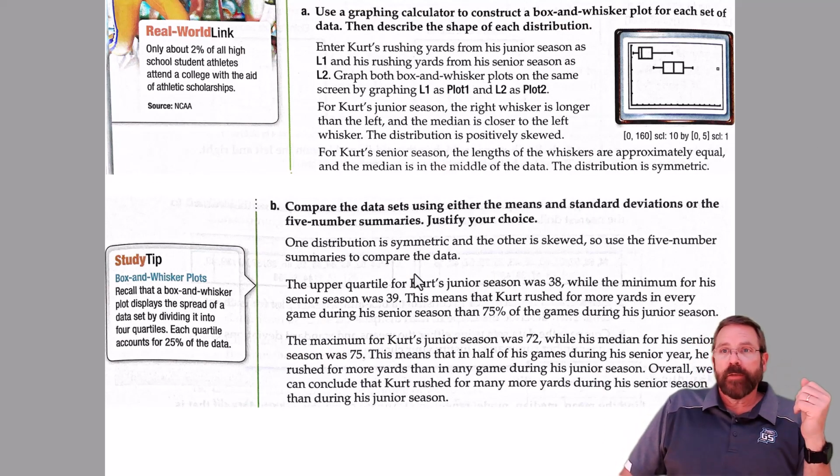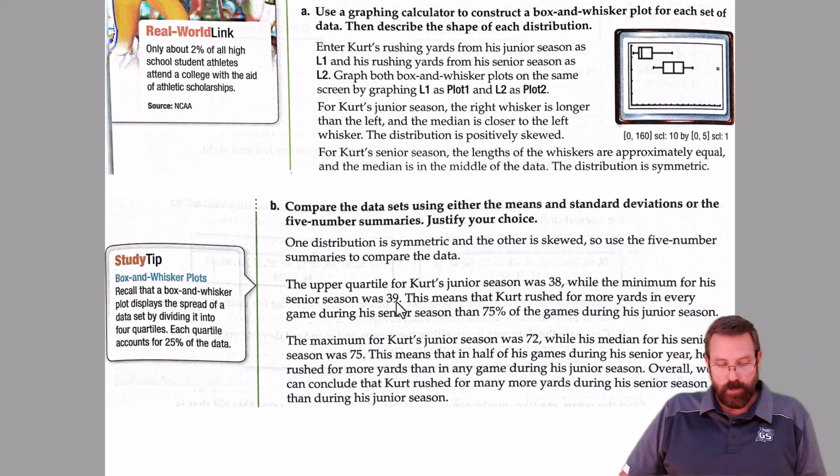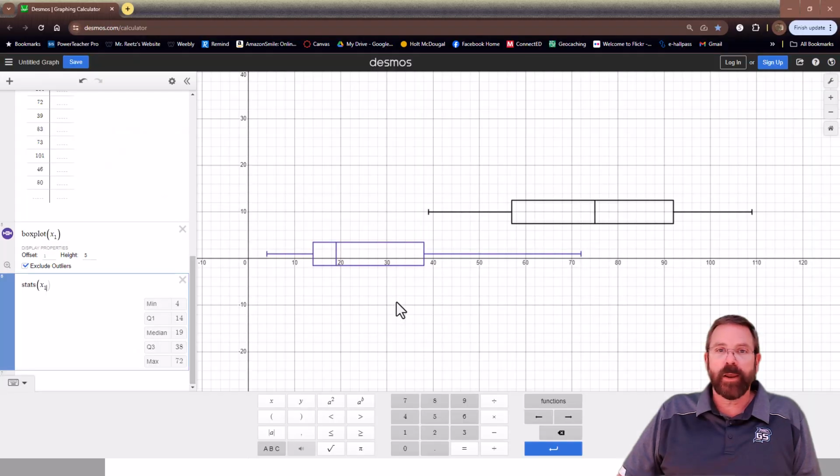It turns out they're not even looking at the full five numbers of the five-number summary, so let's look at what they looked at. They said the upper quartile for his junior year was 38. Wow, the minimum of his senior year was 39. So let's jump over to the graphs and look at that.